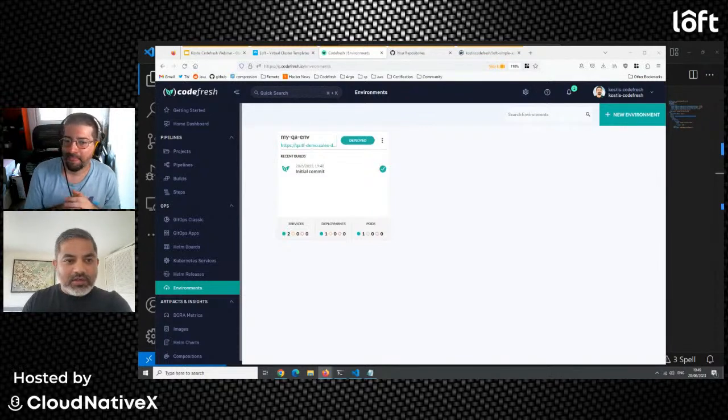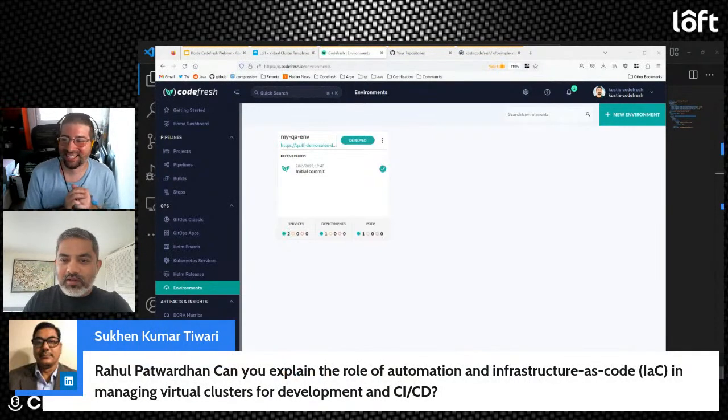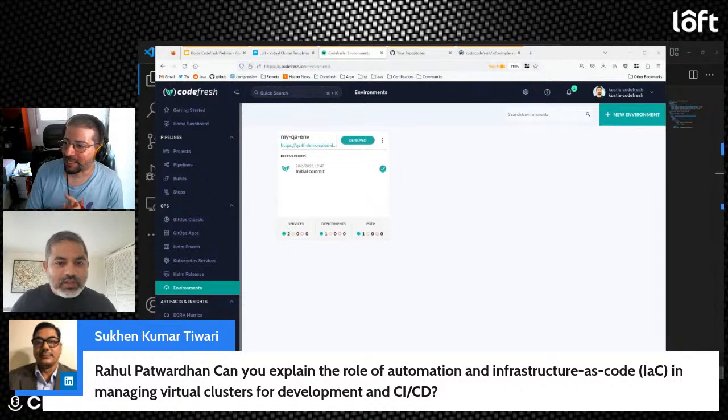Rich has already been answering some questions, but I will take one more question from Sukhen Kumar Tiwari. Here is the question, Costas. Can you explain the role of automation and infrastructure as code in managing virtual clusters?